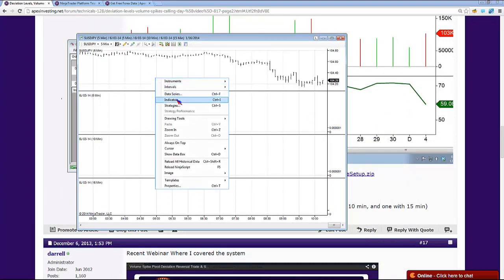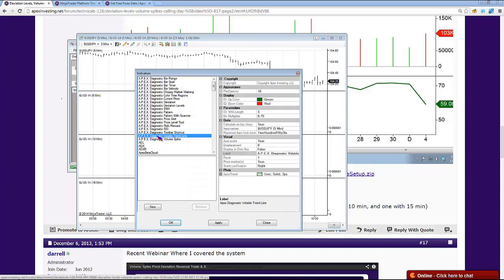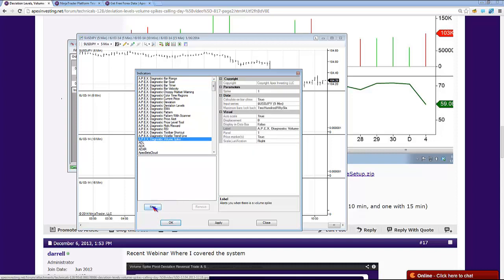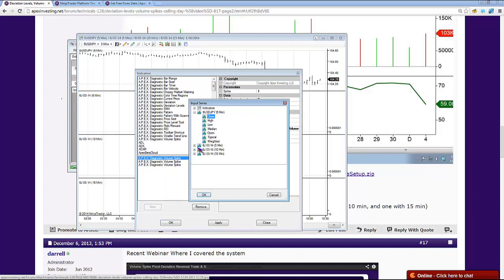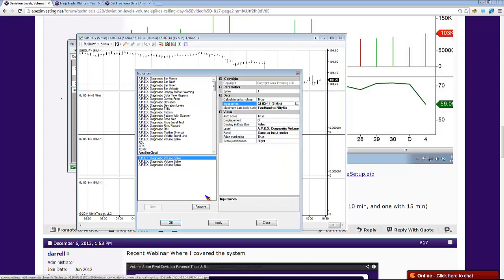Now we're going to go into the indicators. And what we're going to do is we're going to add the volume spike indicator 3 times. So 1, 2, and 3. And then on each one, we're now going to assign it to the chart we want it to be on. So I want this to be on the 6J close, okay? 5 minute chart. So hopefully everybody saw that there.